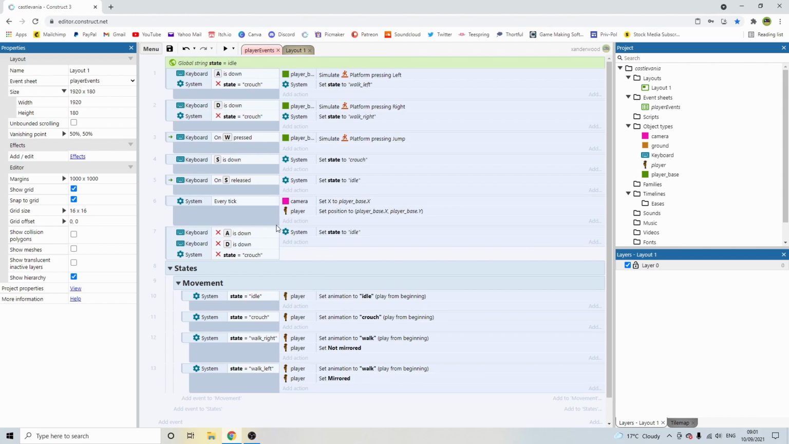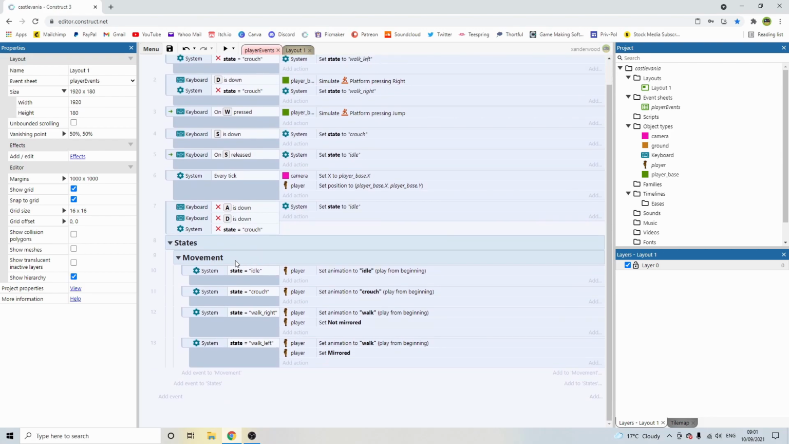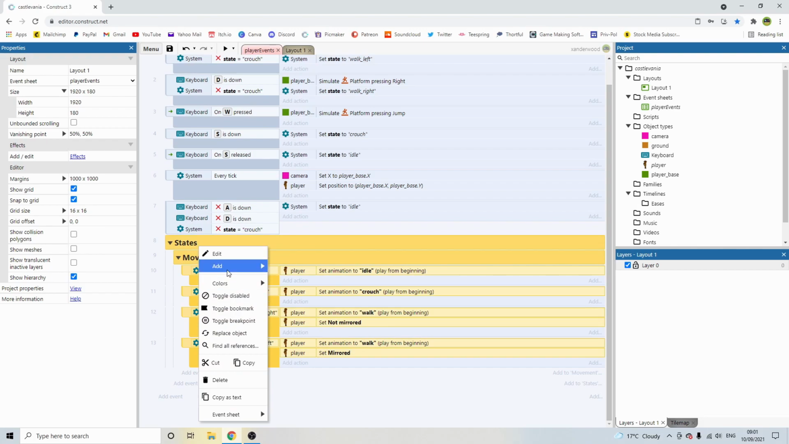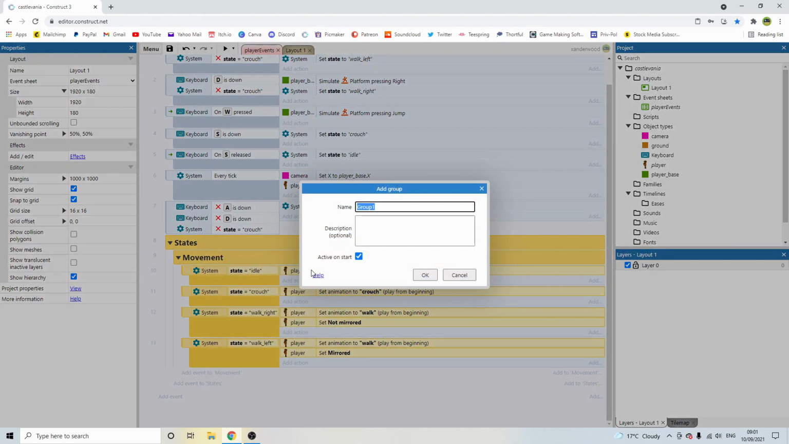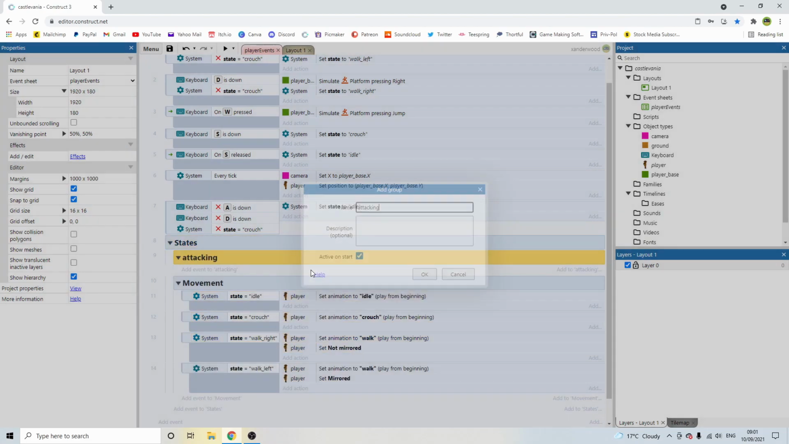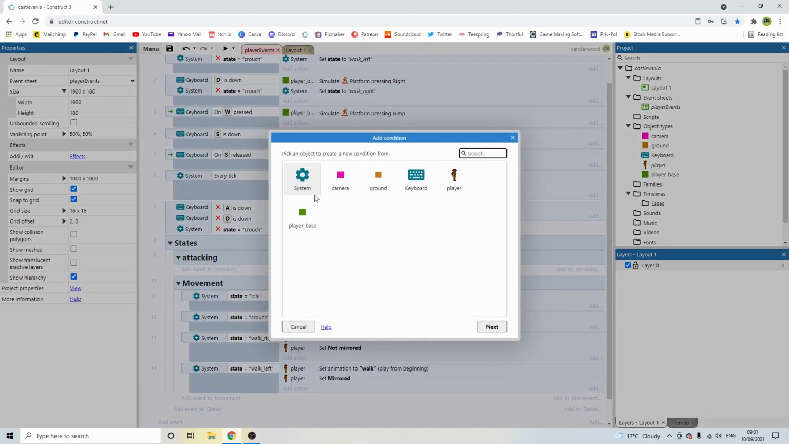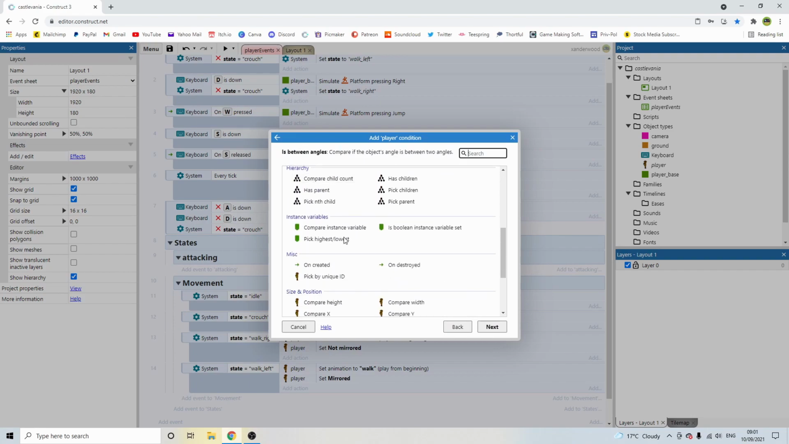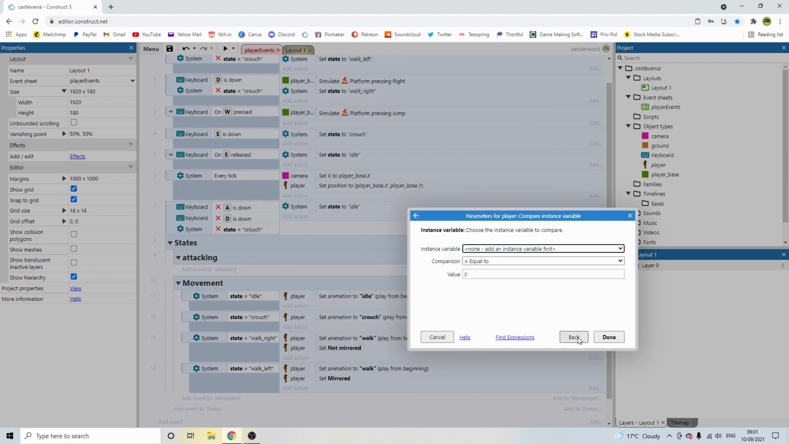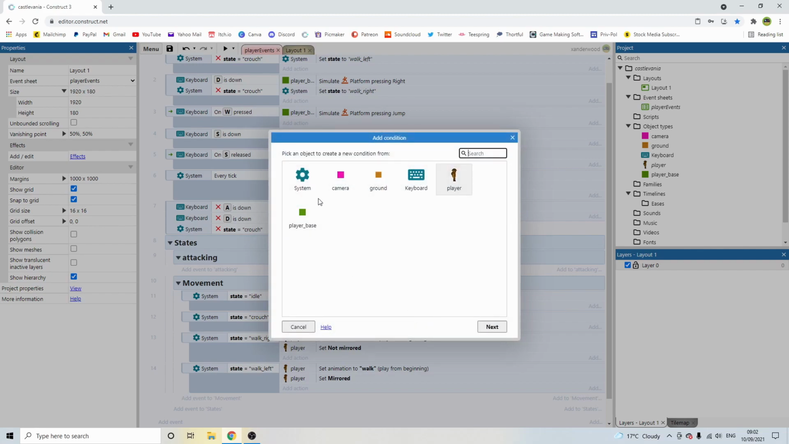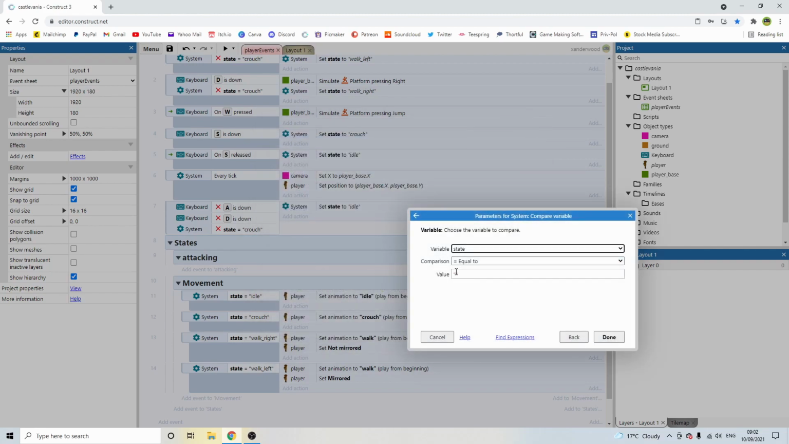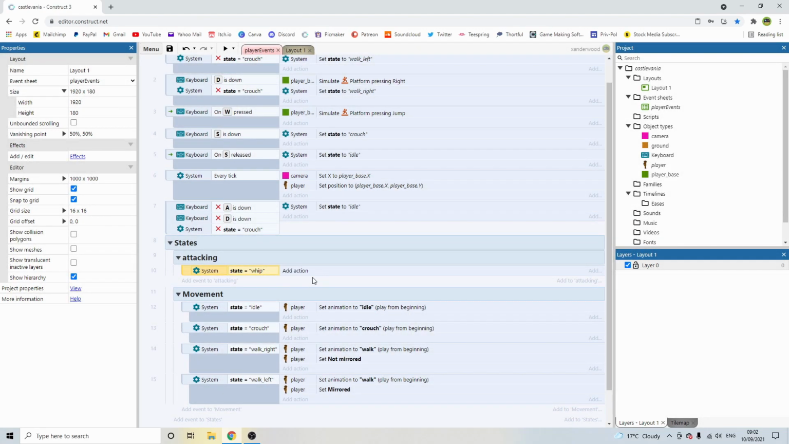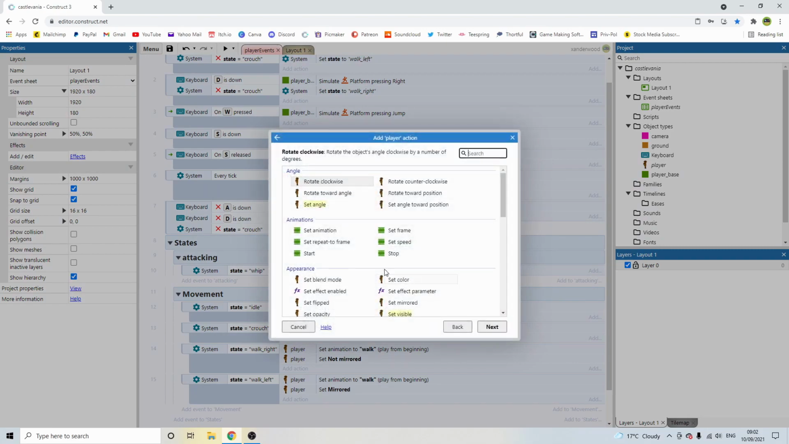Now, you can pick your own buttons for what buttons you want the attack to be. I'm going to use the arrow keys. I'm going to set a new group for this. Add a subgroup, and we're going to call this attacking. And then we're going to say player, and we're going to compare the state again, because everything's going to be done with states. Sorry, the state is global. We're going to compare the state, and we're going to say is whip. If the state is equal to whip, then we're going to play that animation.